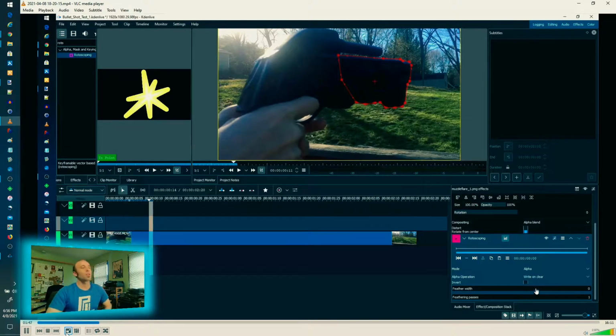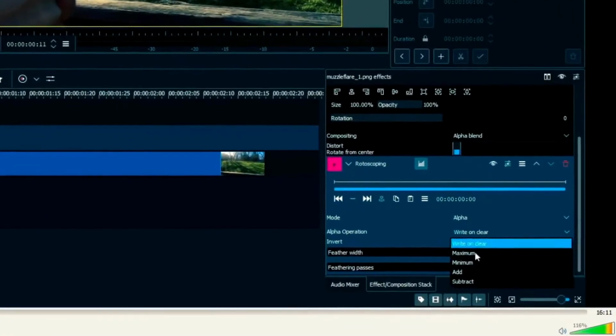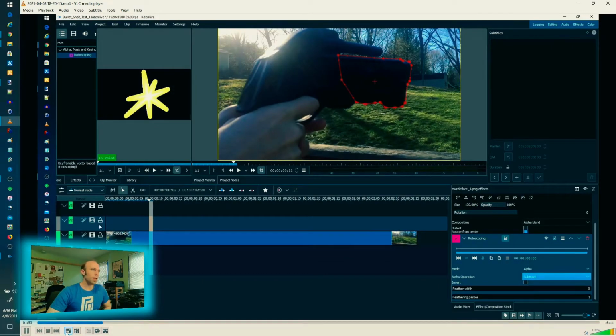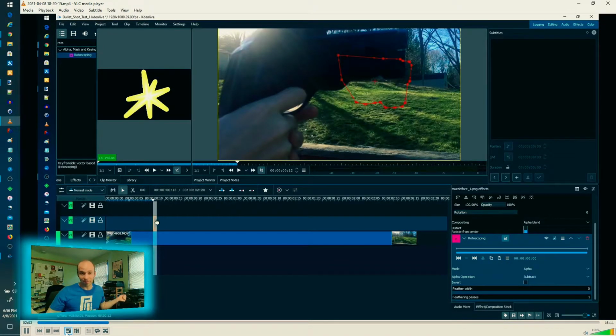Very important. All right, so that's the first part of this, and then you can see me there setting it to subtract on the alpha operation to make sure that the space that I am mapping is removed from what I'm adding it to. And you can see that the flare now has a chunk cut out of it in the shape of the front of the gun. Pretty cool, right? So that's a simple premise of that.